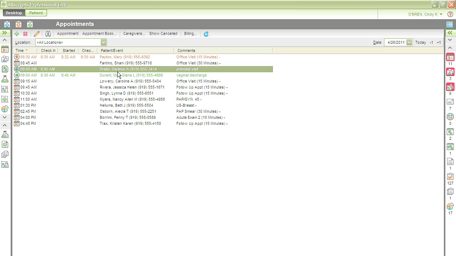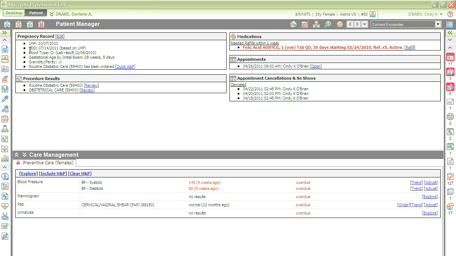Once the provider opens her chart from the schedule, you can immediately see the patient's estimated date of delivery, the fact that she needs her refill of folic acid, and if she is having cancellations and no-shows, that will appear here as well. You'll go in and begin documenting her prenatal record visit.